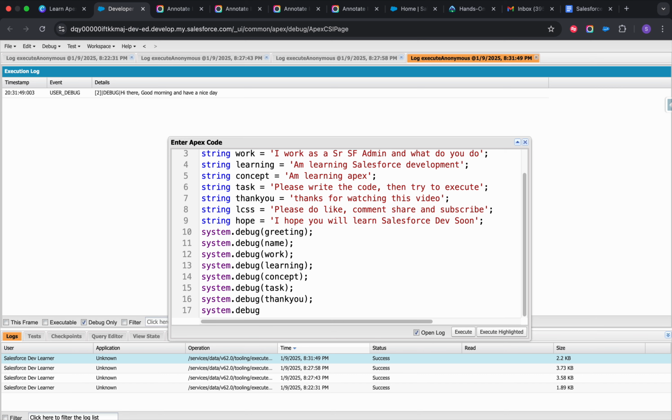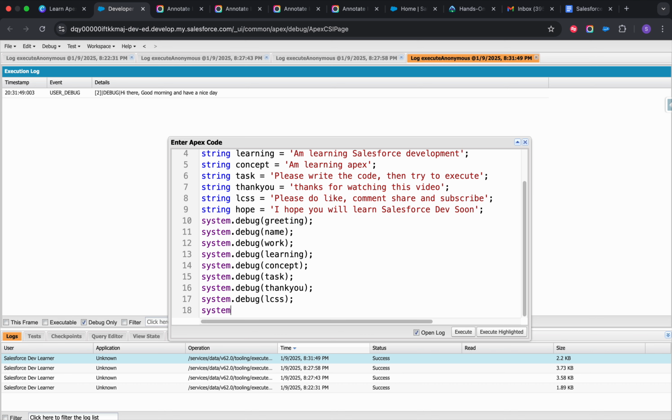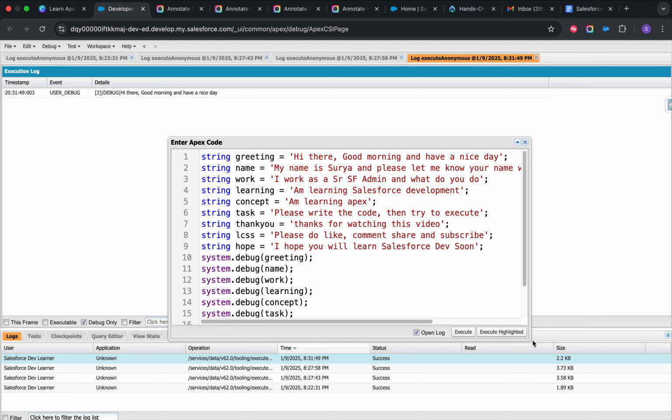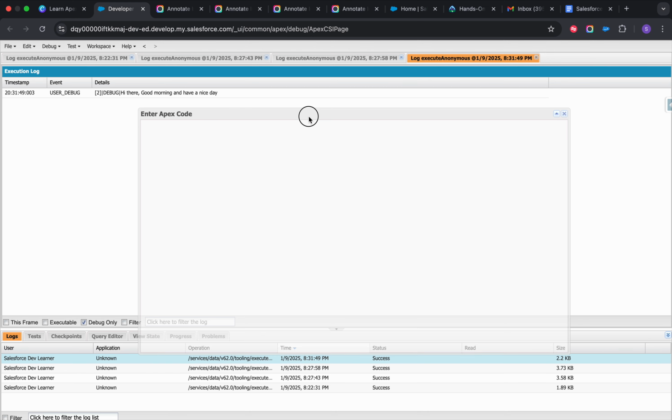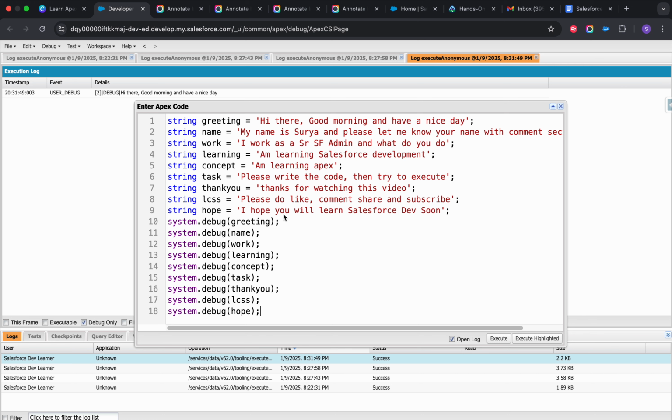System.debug CSS and system.debug hope. If you see, we have written almost all lines of the code, and we have written all the debug statements here as well, including the variable names. Let me take a screenshot of this and let's try to execute them.